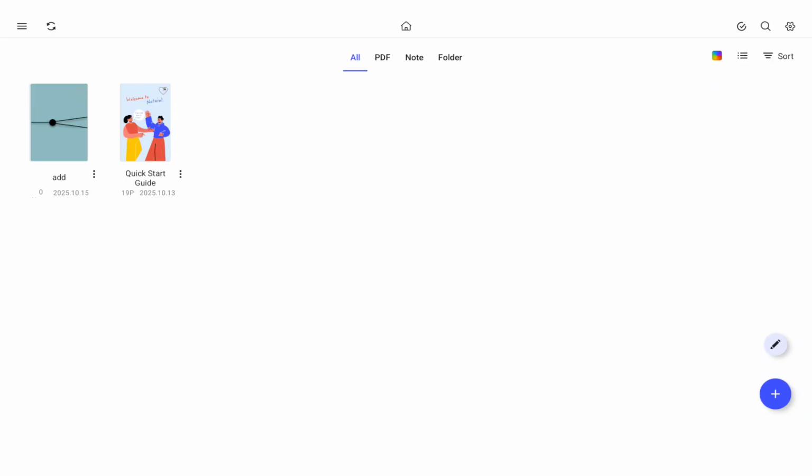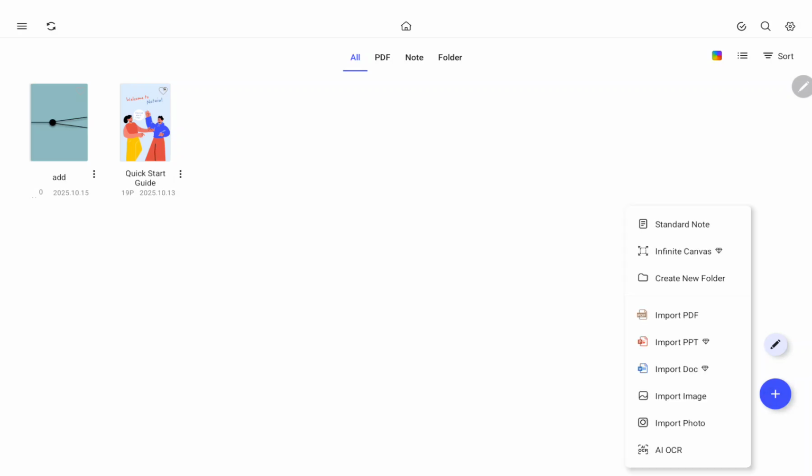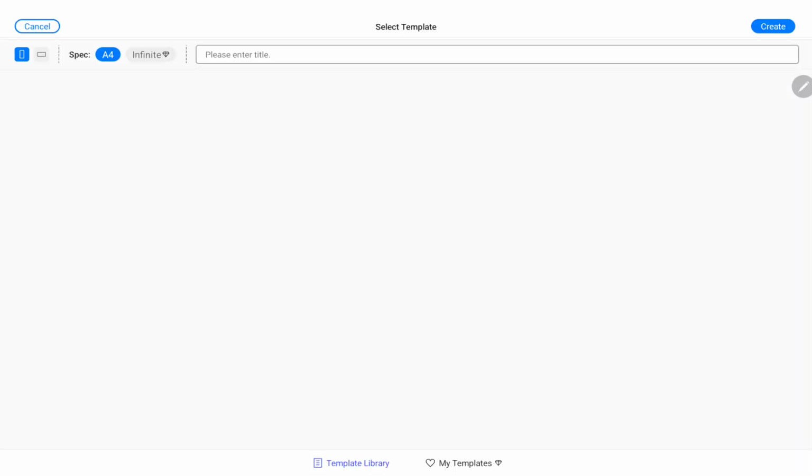First of all, open the application on your device. So that's the home screen, and you can find different buttons. But if you want to create a new note, just click the plus icon at the lower right corner of the home screen and click the standard note button.